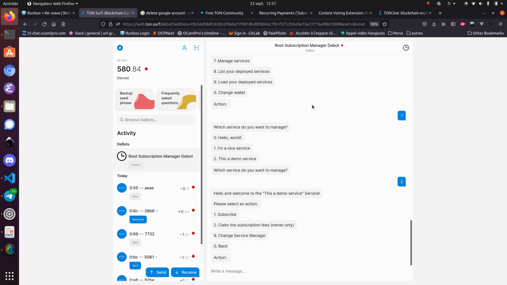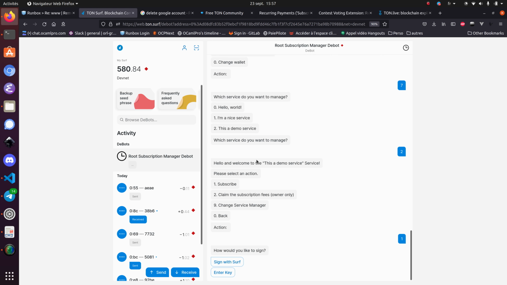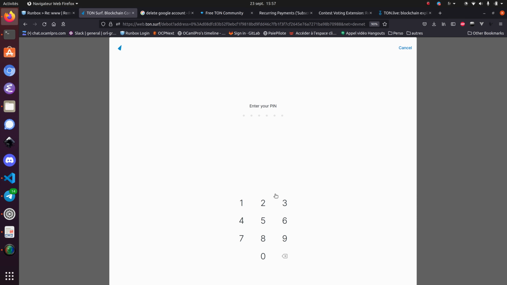Here I'm the subscription manager and I have access to two options. I can either subscribe, well, it was easier for testing to be able to subscribe even if you are the service manager, and you can claim the subscription fees, which will just take all the subscription tons that are locked on the different contracts. So now I will subscribe. Yes, I will sign with Surf.